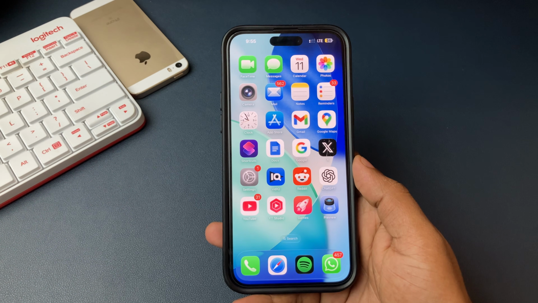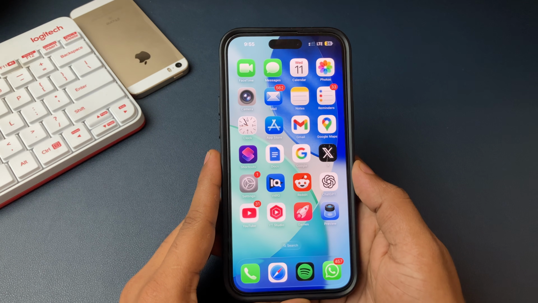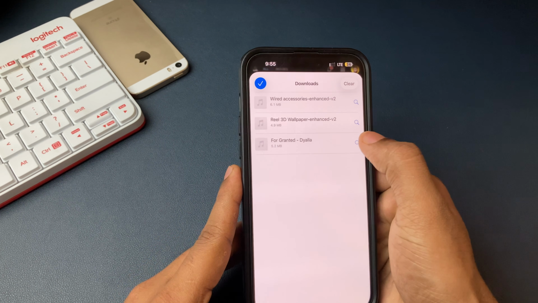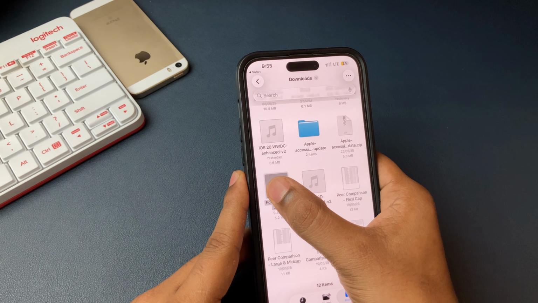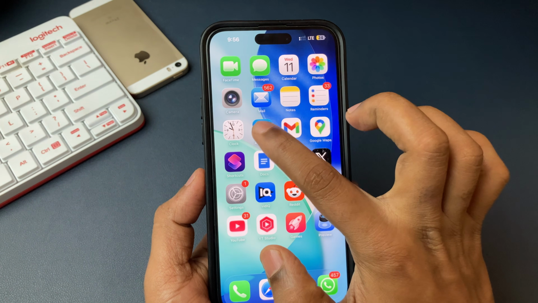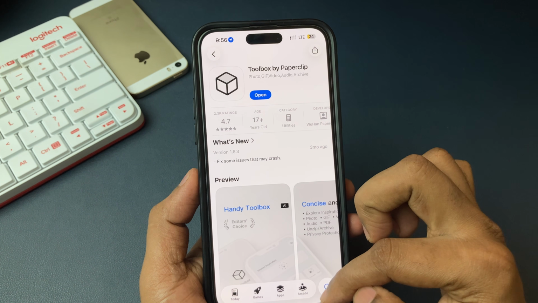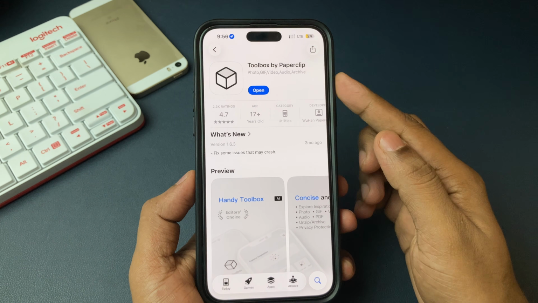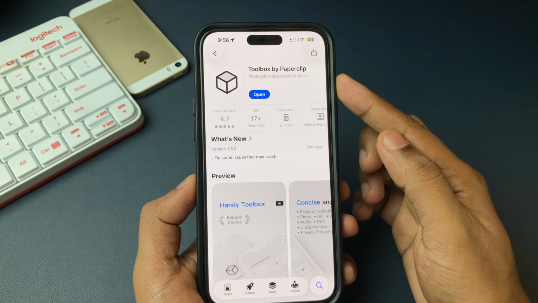So do one thing. First of all, make sure that the audio file you're using is saved to Files. If not, just tap on the share icon and tap on Save to Files. Save it. Now the second step, go to the App Store and search for an application called Toolbox. Install it and now open the application.